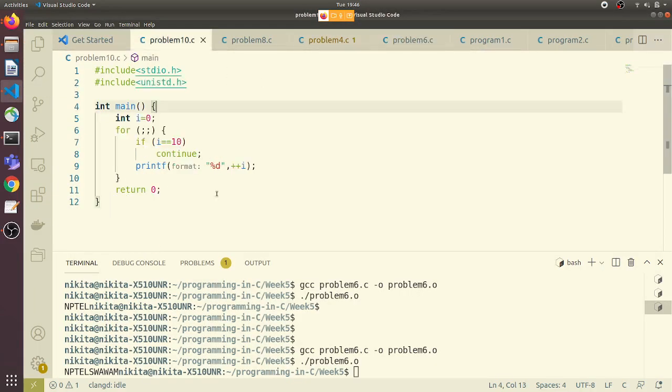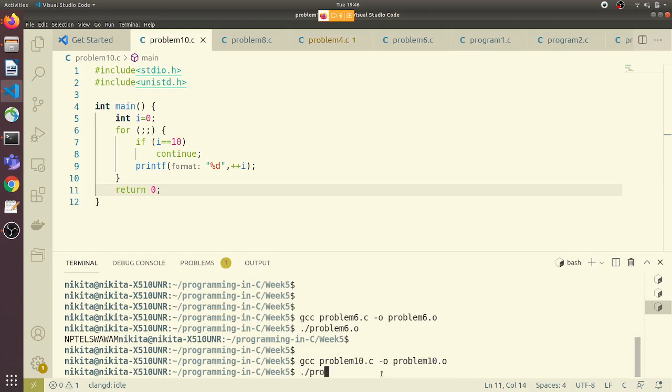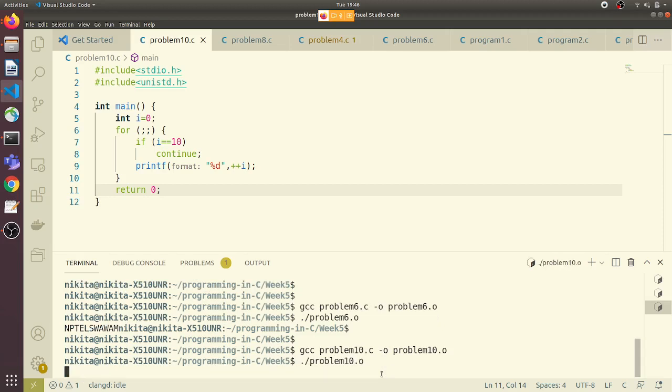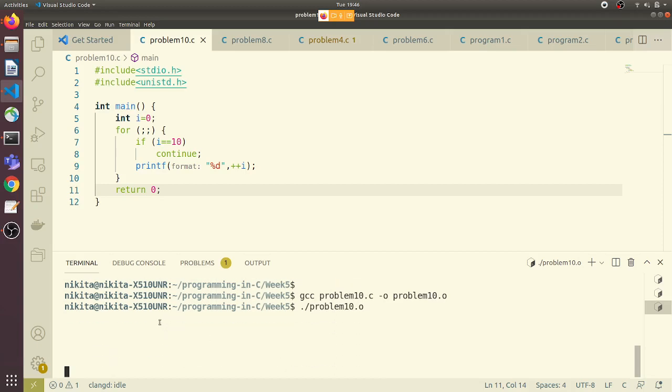So this is problem number 10, and I have this code here, and we just discussed that it should print 1, 2, 3, 4, 5, 6, 7, 8, 9, 10, right? And let's try to run this program and see what it prints. Problem 10.c -o problem 10.o. So it just does not print anything. It's actually in an infinite loop here.